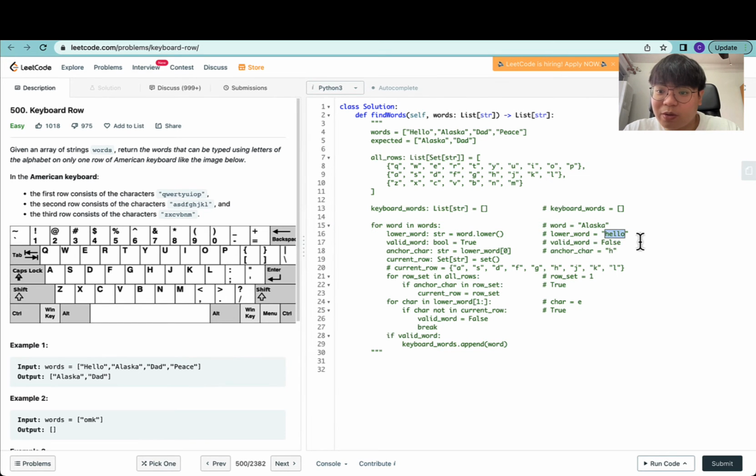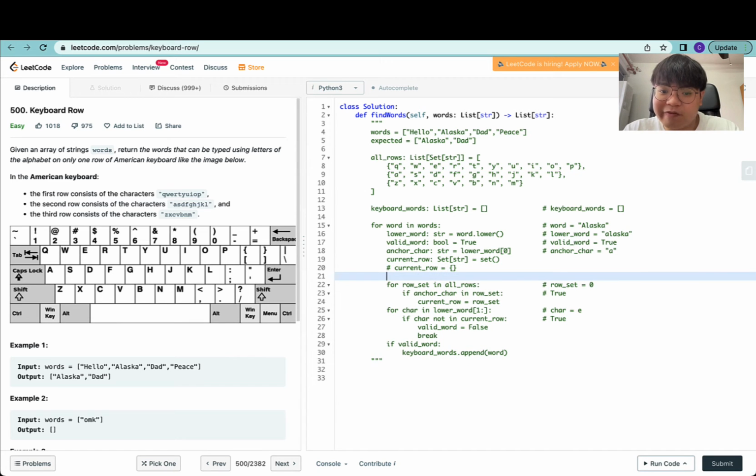So now the lower word will be ALASKA. Valid word will be reset to true again. And the anchor character in this case would be A. The current row is now initialized to an empty set again. The row set is now equals to 0, like the first row over here. So now let's check. Perhaps it's better for me to just be more verbose and list out the whole row set like this so that it's easier for us to trace. So let's remove this. Let's just use this to trace.